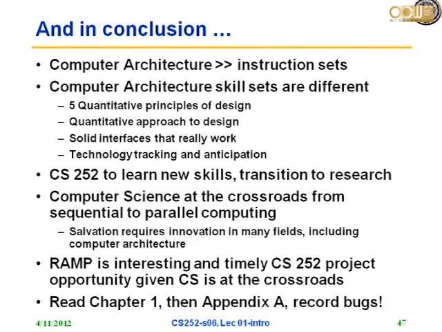And technology tracking and anticipation. If you want to design a new computer, suppose that computer will come out in 2 years, then you need to know the technology changes that will occur in these 2 years. Okay? So we learn new skills here, and we can transition our knowledge to research topics and even research results.